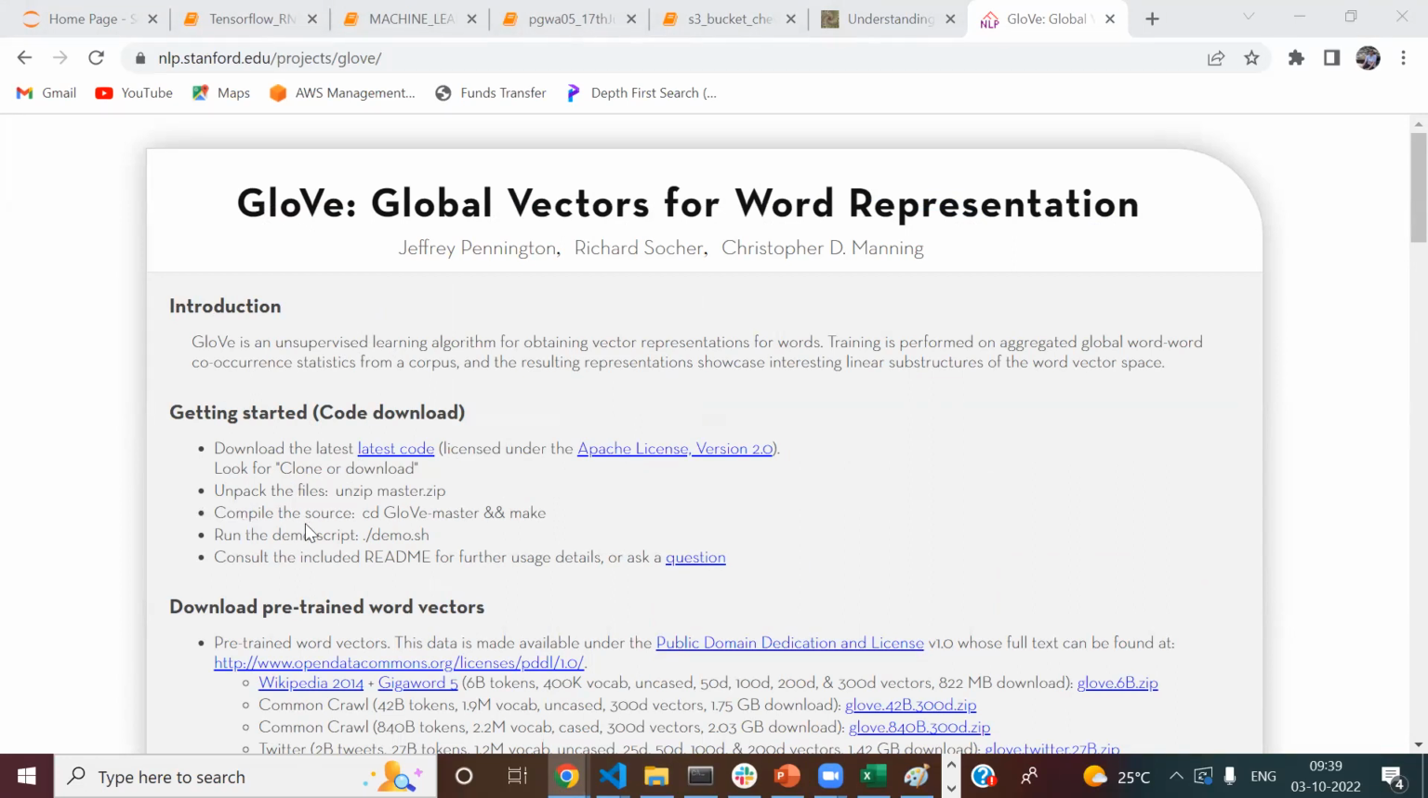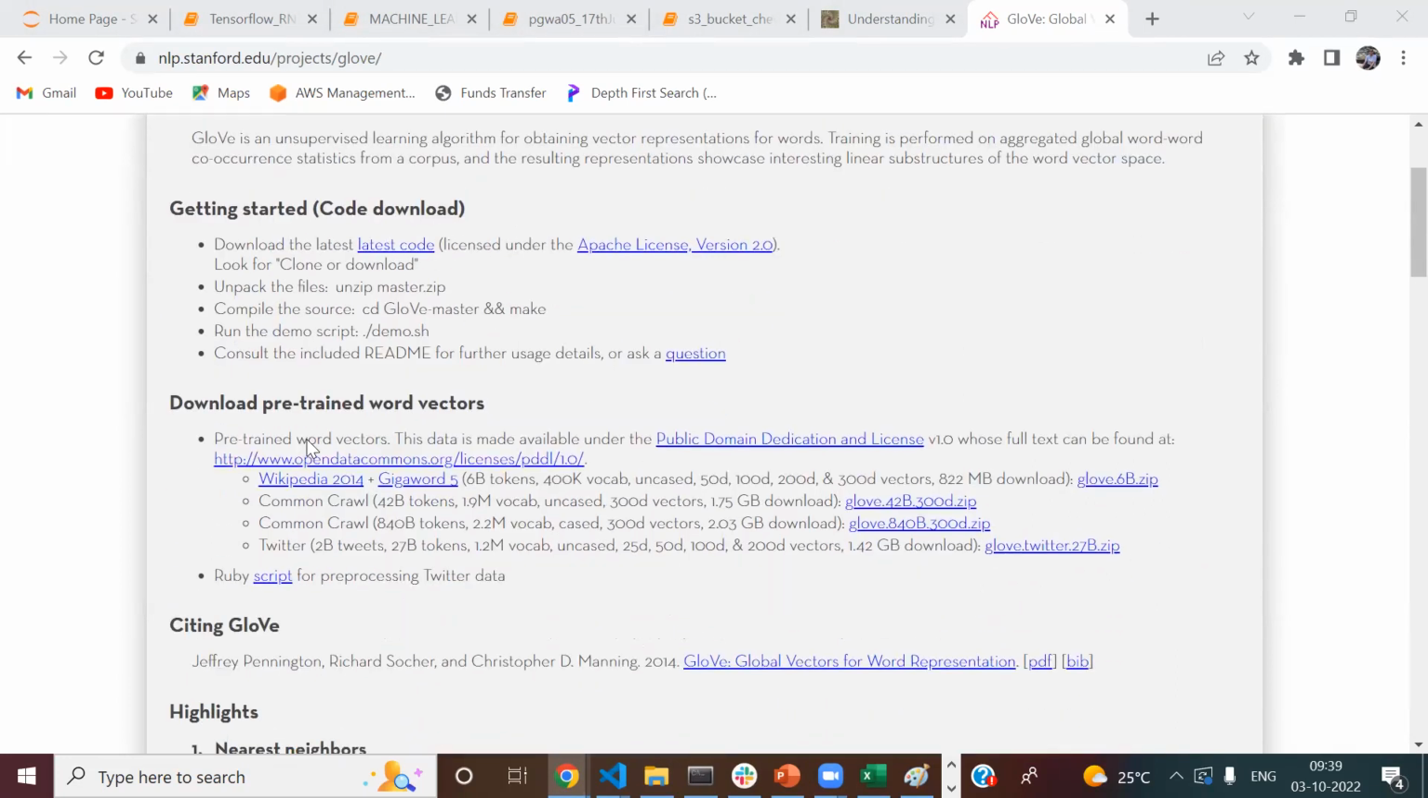So you don't need to code. I want to explain something else to you. This is your pre-trained model. Remember, like we had a model before, it was pre-trained. So, the pre-trained word vectors data is made available under the Public Domain Dedication and License. The whole text can be found at this link.